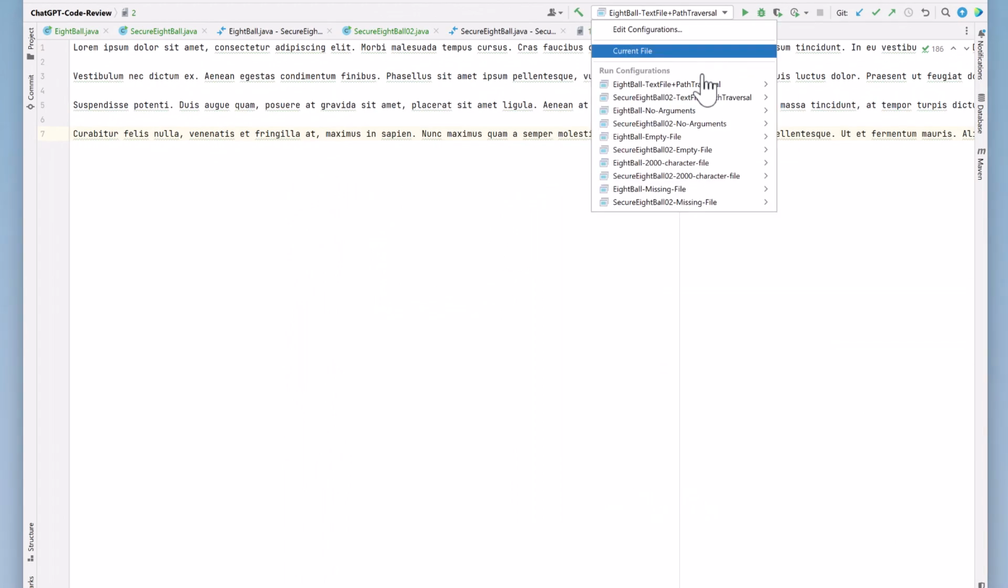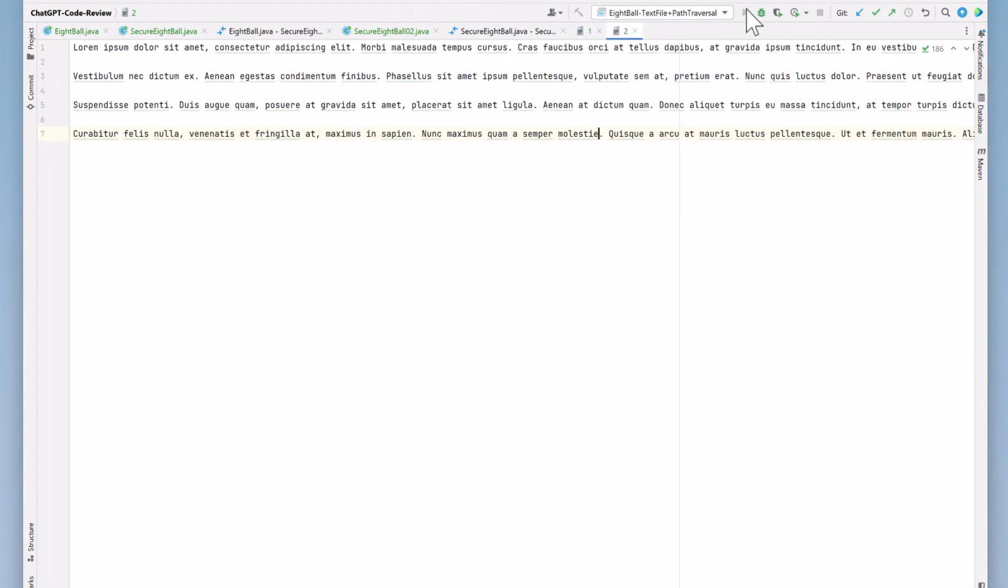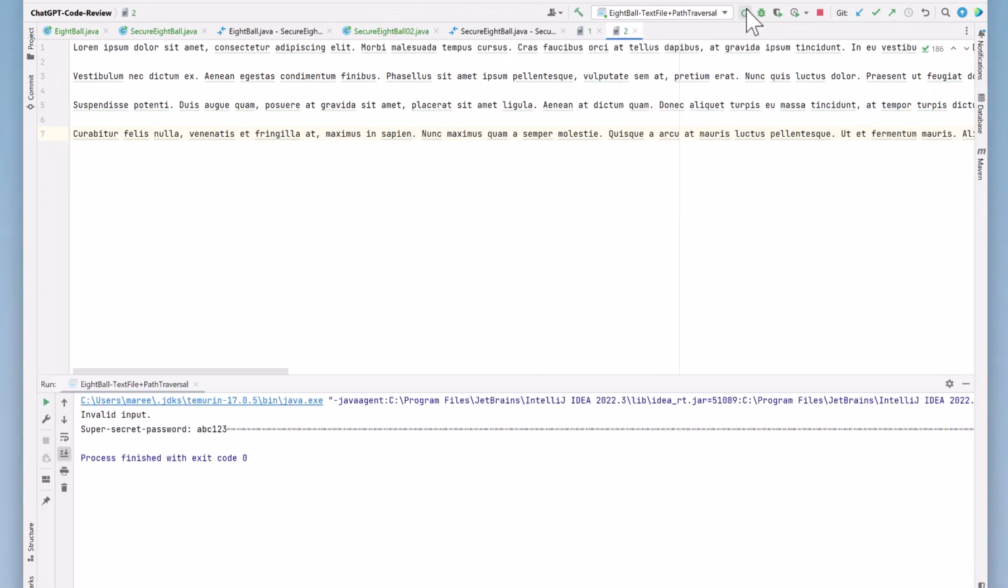First, for the original 8-Ball code, when we pass in secretfile.txt up one level in the directory structure, the application first prints out an invalid message statement because our file name is not numeric, and then it happily prints out the contents of our secret file, not preventing the exploit of the path manipulation vulnerability in this code.